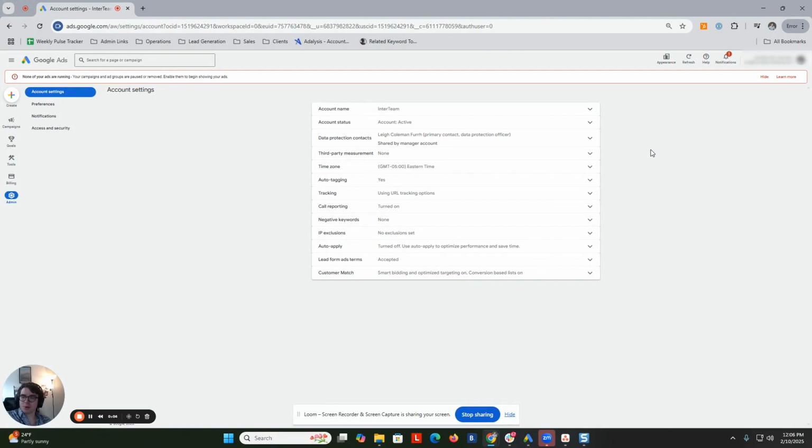Just wanted to make a quick video showing you how to set up your Google Ads account settings for the best results. First of all, how do you access the account settings? I'm in our Google Ads account now. To access it, you will go to the left side panel under Admin. You'll see a setting for account settings.